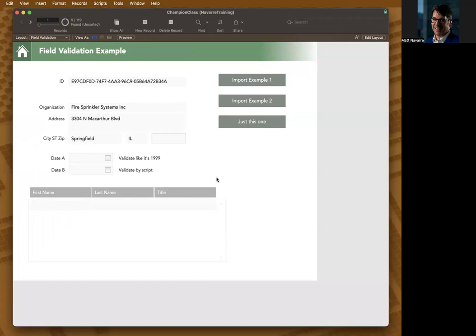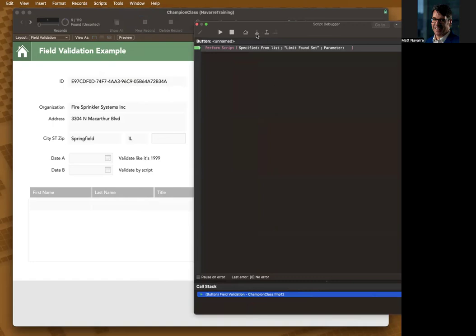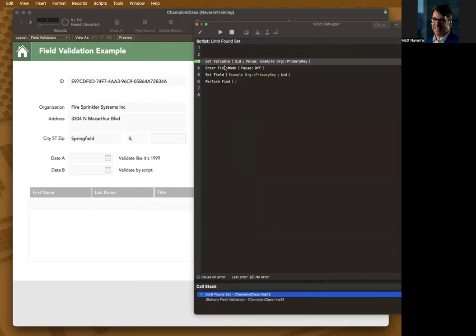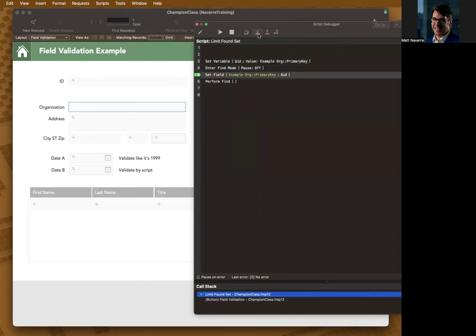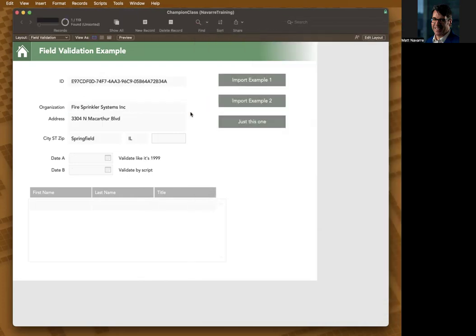Let's take a look at one other thing that you may or may not have known. Let me just dive into the script. Here's a script that limits a record found set to just the single record that we're on. In this way, it goes into find mode, grabs the ID of the record we're on, does a search for it, and then we're looking at that record. A pretty common way to do this.